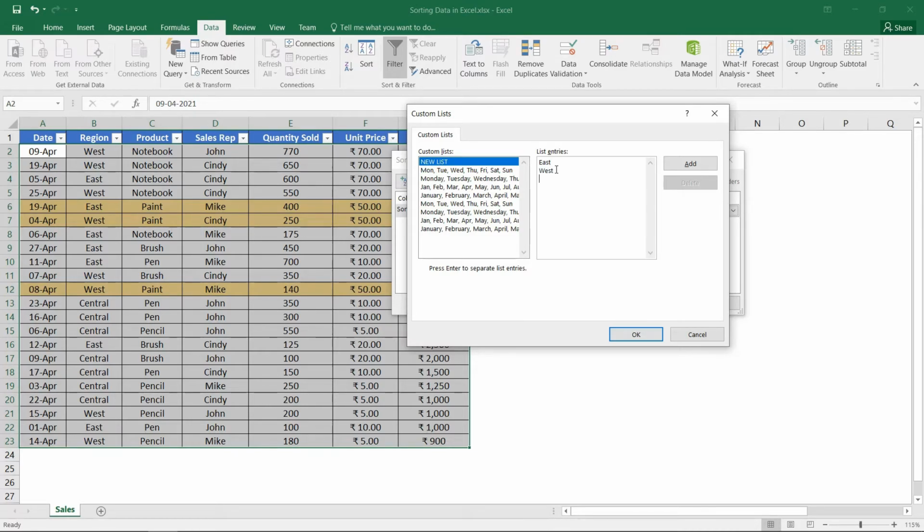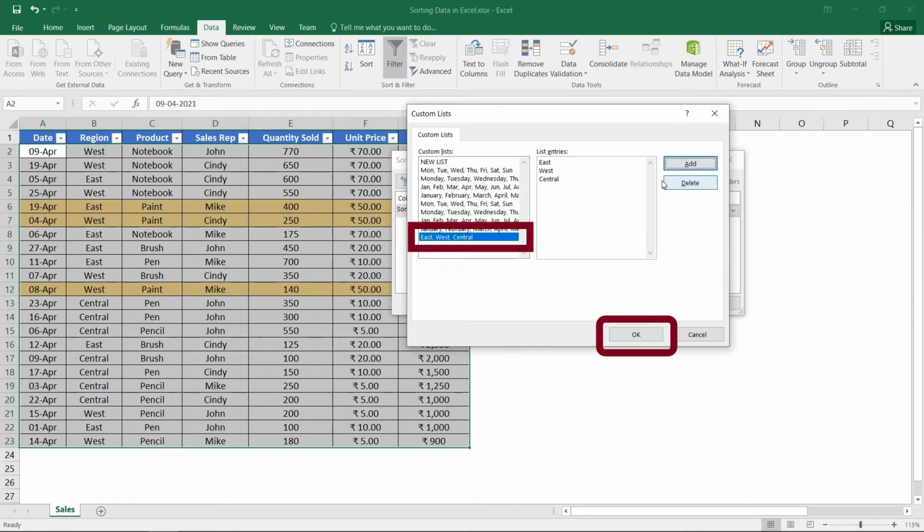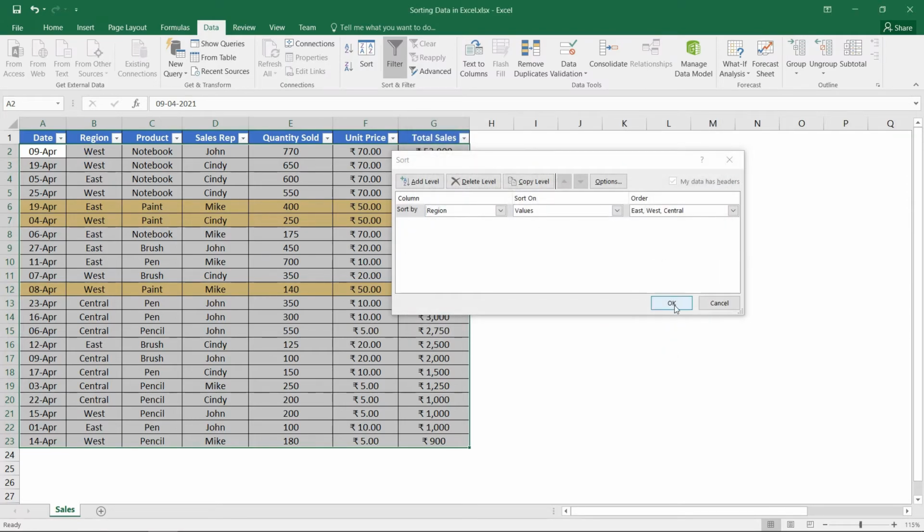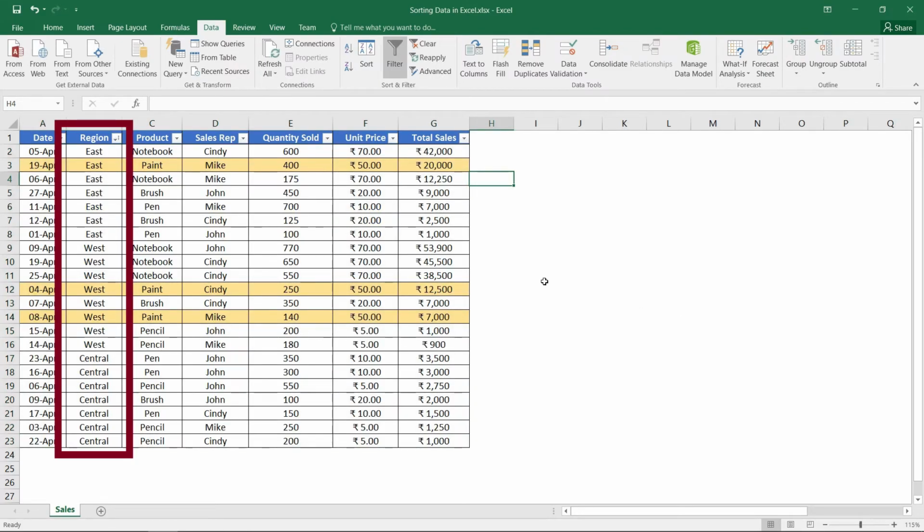I will type in East, West and Central as criteria by hitting the Enter key after each criteria. Once done, we can click on the Add button. This will add the list to the custom list section, from where we can select the list that we just created and click OK. This will now sort the data in the way we wanted it to be.